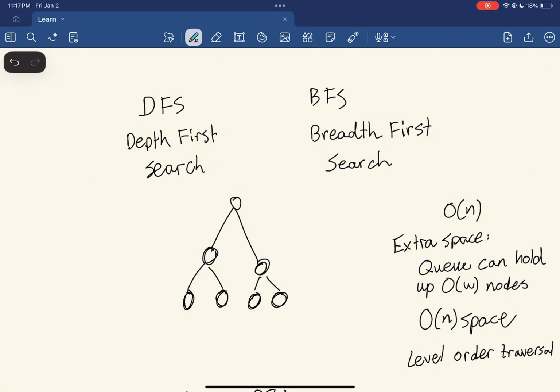So if the problem talks about levels or shortest number of steps, then think of BFS. If the problem talks about subtree or path or recursive relationship, then that's DFS. And I think that's about it.